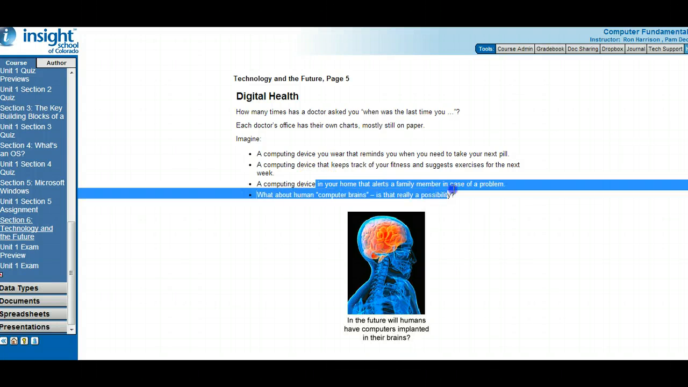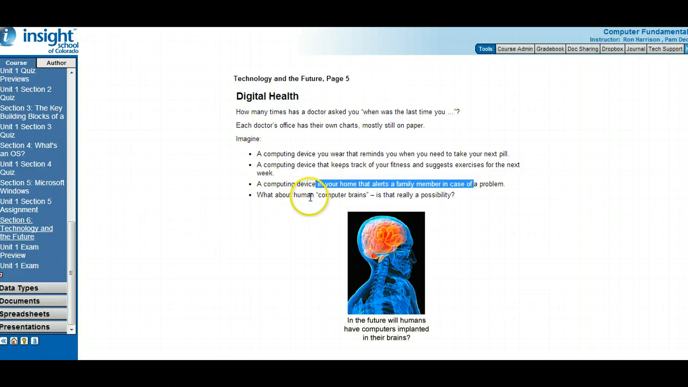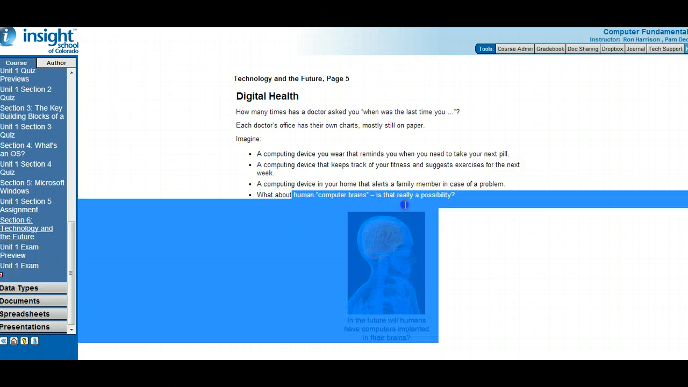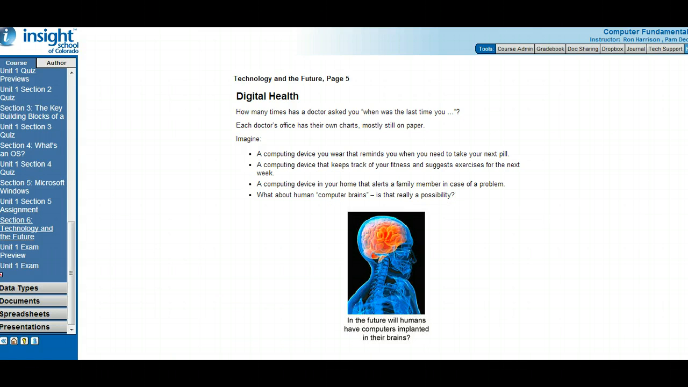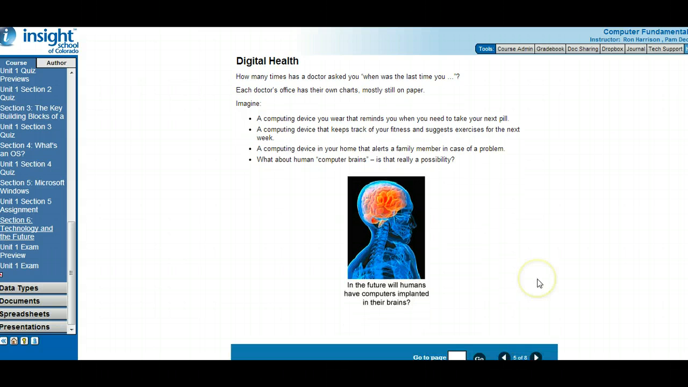A computing device in your home that alerts families in case of an emergency. What about computer brains? Can we develop a brain through the use of computers that can think on its own? The one question I have in the write-up talked about digital health, and you can discuss one of these ideas, or you can come up with your own idea about digital health.